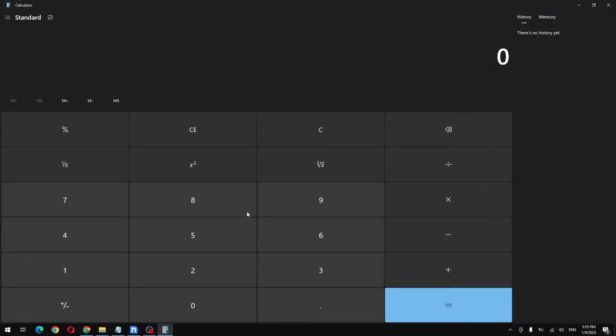Okay, it is 5.83 view width minus 1. So the result will be 4.83 in width.